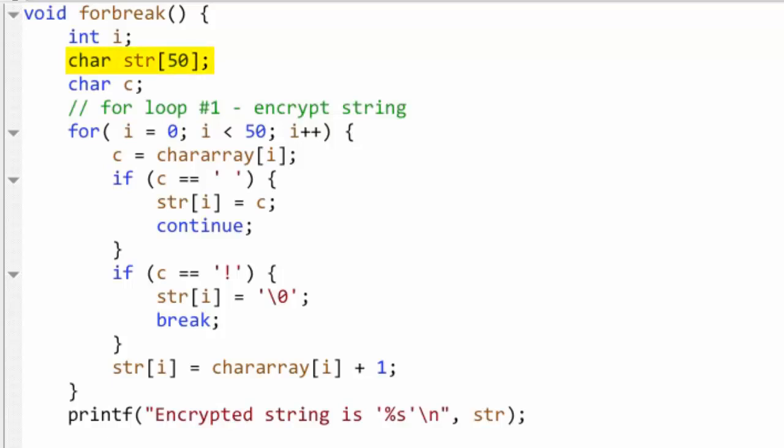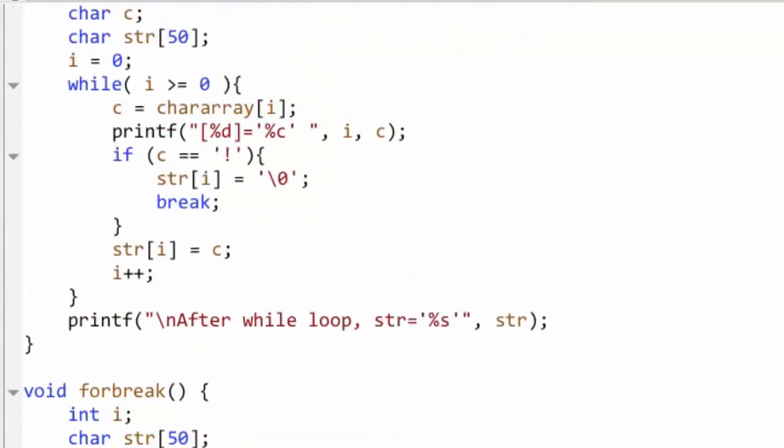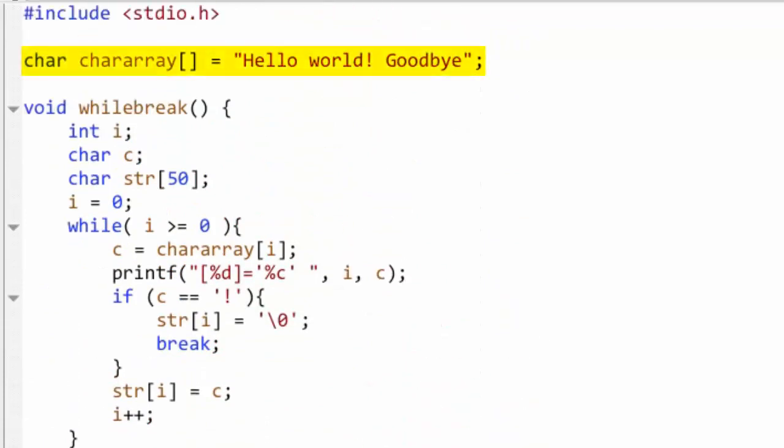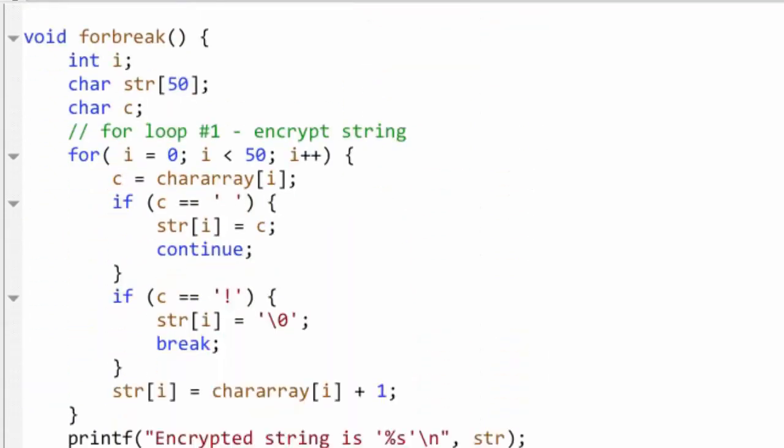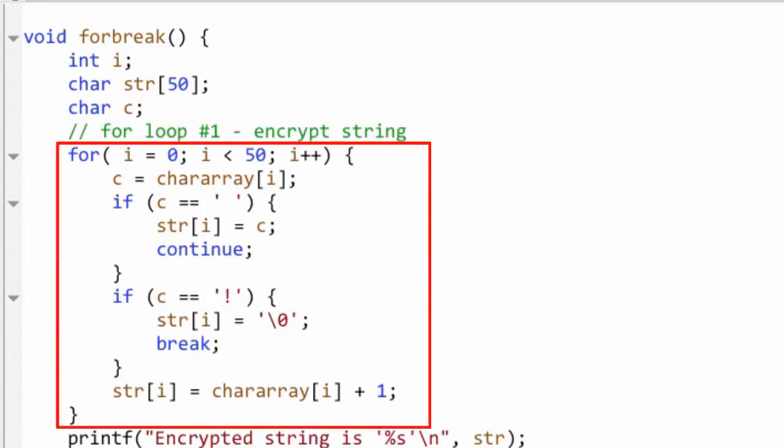And I've declared the string data type that I'm using to be 50 in length. Now, in principle, these might be strings entered at the keyboard, or they could be read from a file. But for simplicity, I've created a string stored in a char array, and there it is, declared up there: Hello world, exclamation mark, then a space, goodbye. As I want each string to have a maximum length of 50 characters, I set up a for loop to iterate over the characters from 0 to 49.